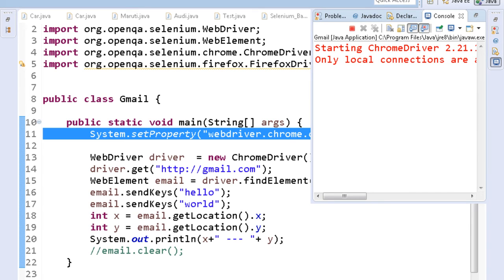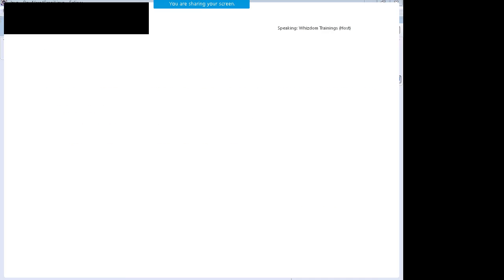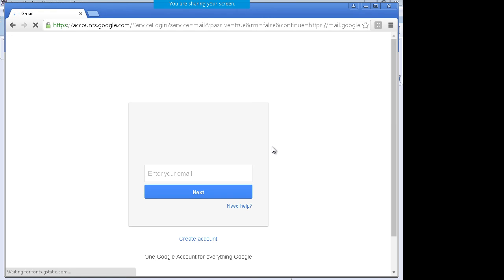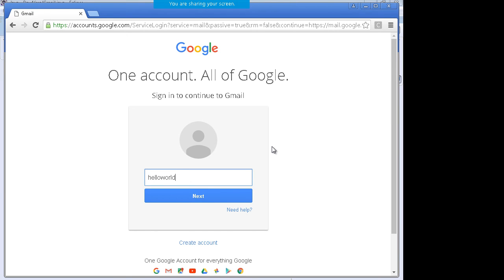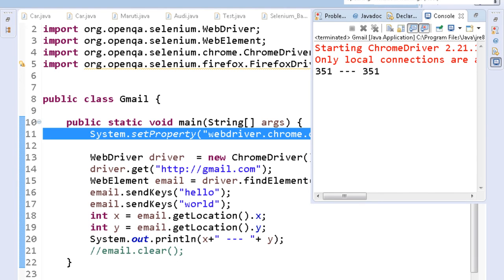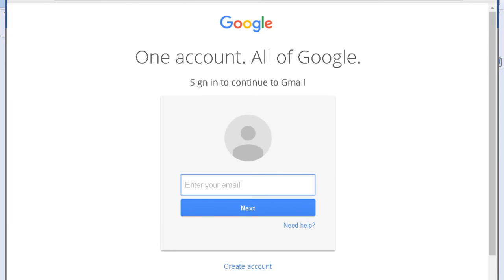okay, so you will see that it got minimized. Hold on, see, Chrome opens. You see that it types hello world, right? Okay, so you can identify the object in one browser and use it across different browsers as well. It is not that if you want to run on Chrome, you have to identify on Chrome, because the HTML source is the same across all the browsers, right?